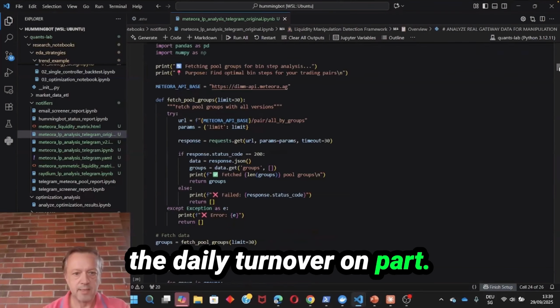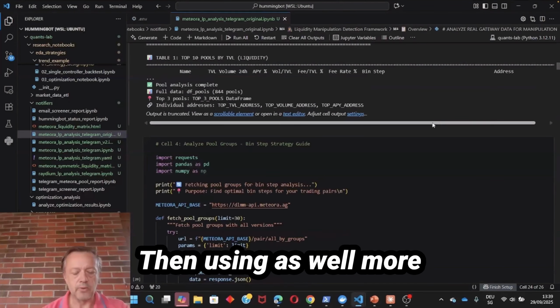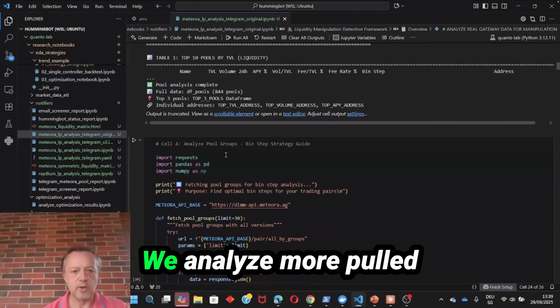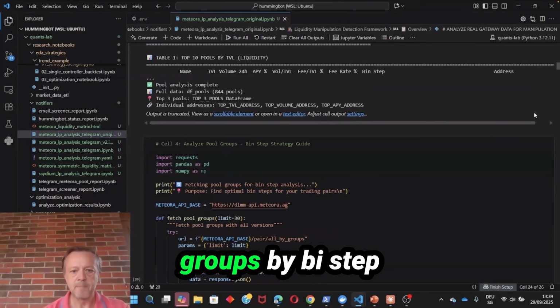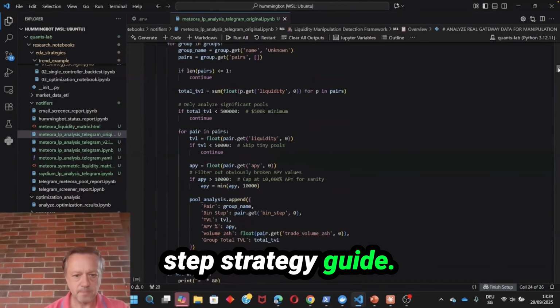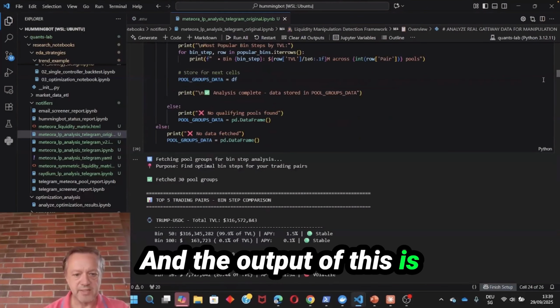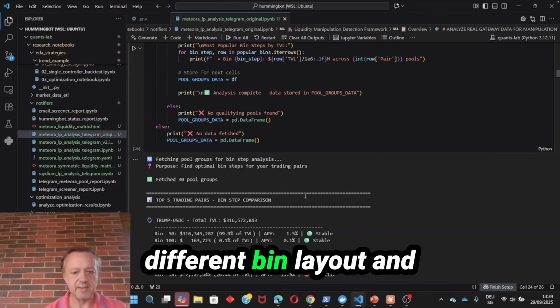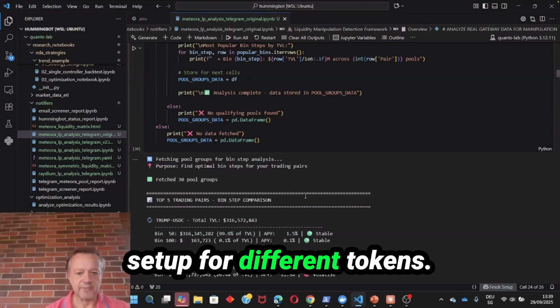Then, using more public API endpoints, we analyze pool groups by bin step strategy, building a bin step strategy guide. The output of this is comparing different bin layouts and setups for different tokens.